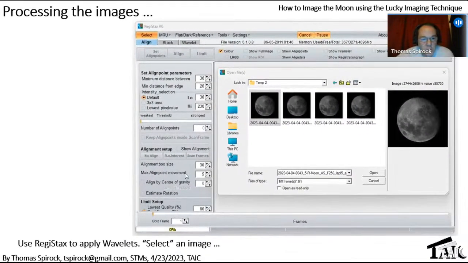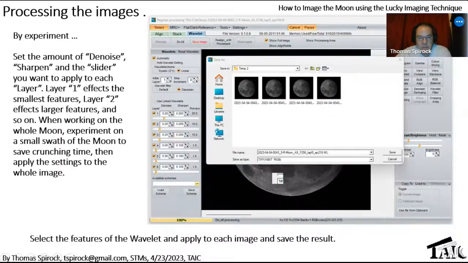So I use Registax to do the wavelets. You select an image up here on the upper left, just like any other program. I select one of my samples. Then you have to set the wavelet application. So you have to set the amount of the denoise, the amount of the sharpen, and then the slider in each of these layers. So you have layer 1 to 6, you have a denoise for each layer, you have sharpen for each layer, and then you have a slider for each layer. So there are many, many different choices with all these options. So you basically have to experiment and figure out what works best for you.